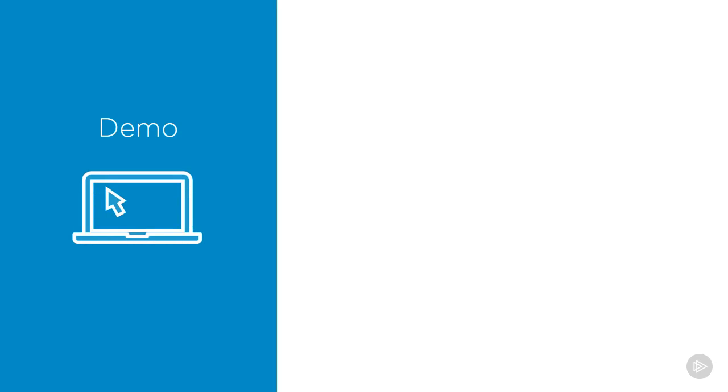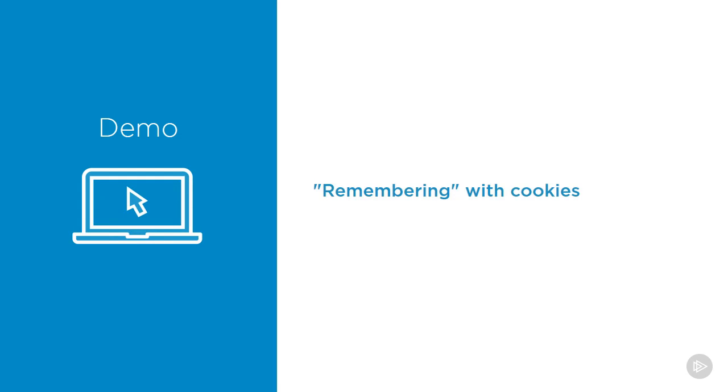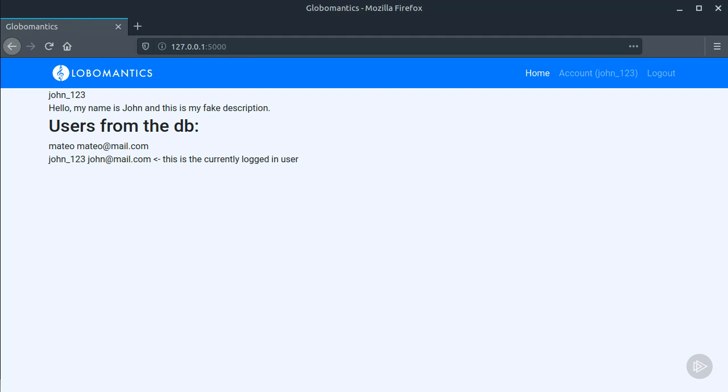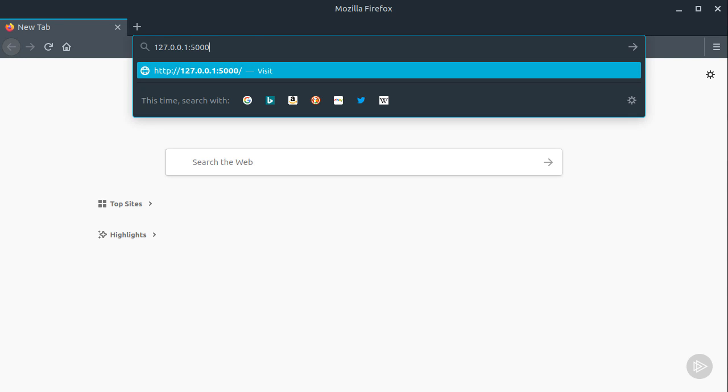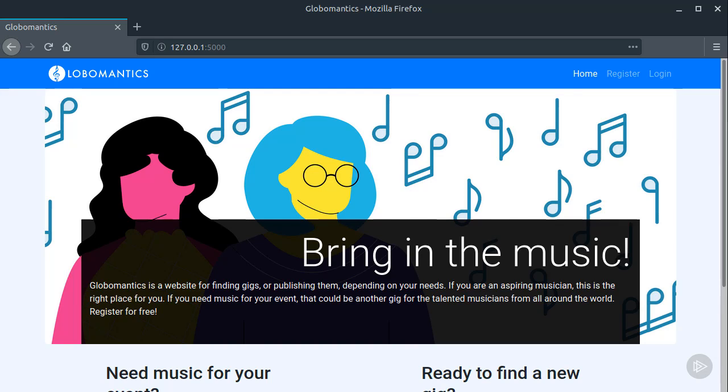In this lesson, we'll implement the Remember Me option on the login page. We'll do this by manually setting cookies on the user's browser without using the session. I am currently logged in. Let me close the browser and open it up again. If I try to access the site again, you can see that I am logged out.